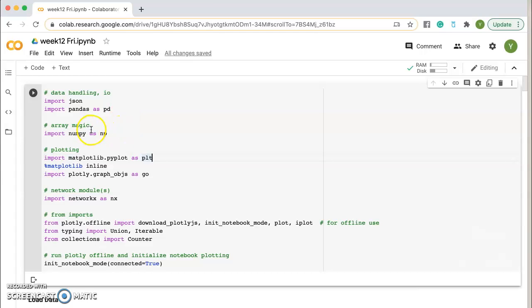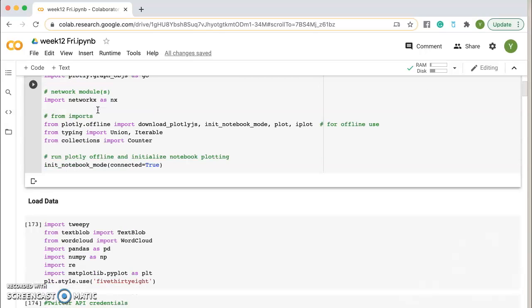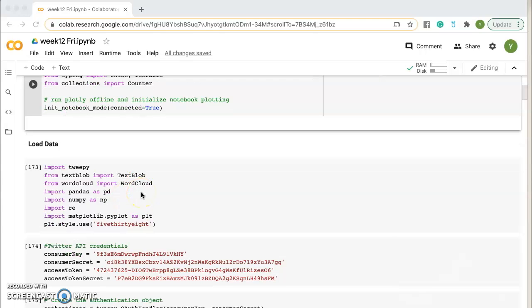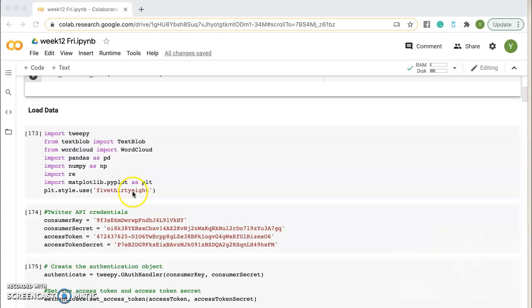The first step is to import some necessary files in order to build the social network. And then I use scraping to scrape the data from Twitter. And here I use the Twitter API to complete this task.